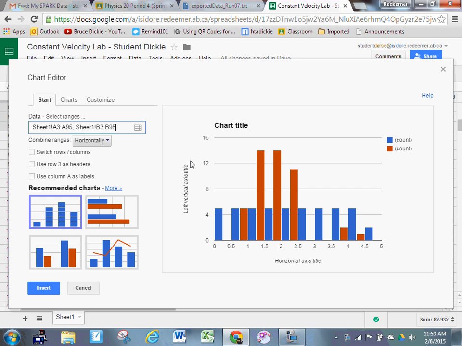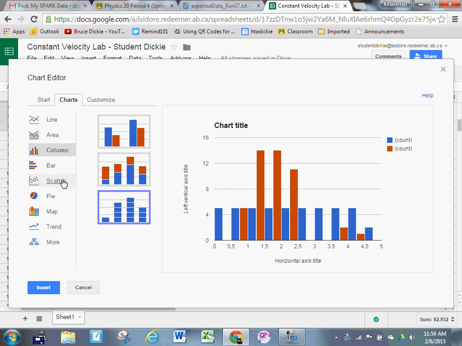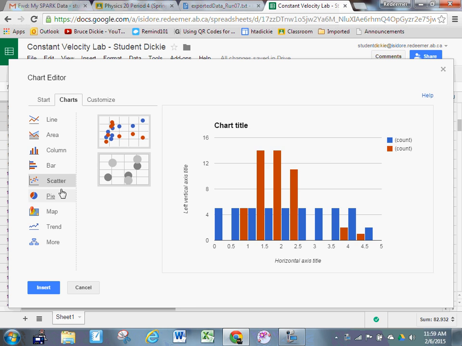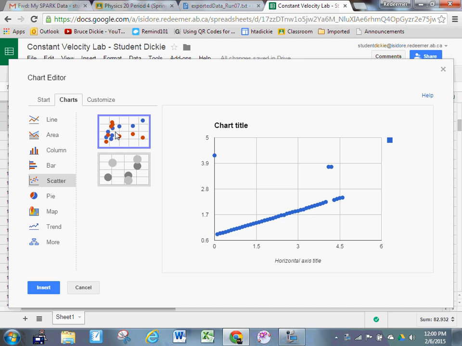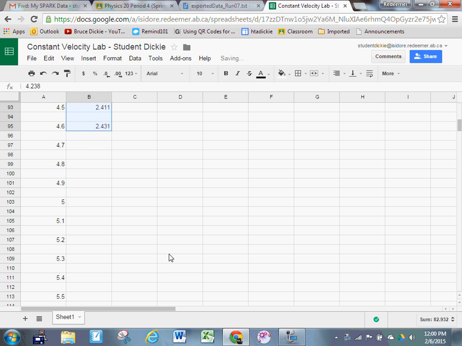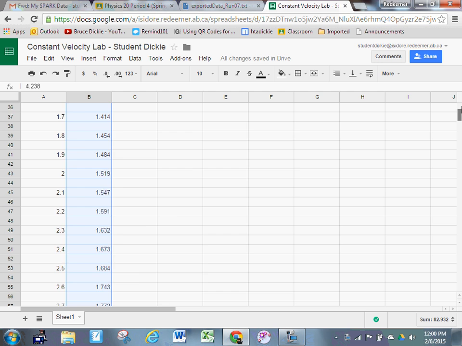Let's click OK. Now I don't want a bar graph. So I'm going to go over here to Charts and select another option. I'm going to select a scatter plot, and the first choice within scatter plot looks like this. Let's click Insert. There's my graph.